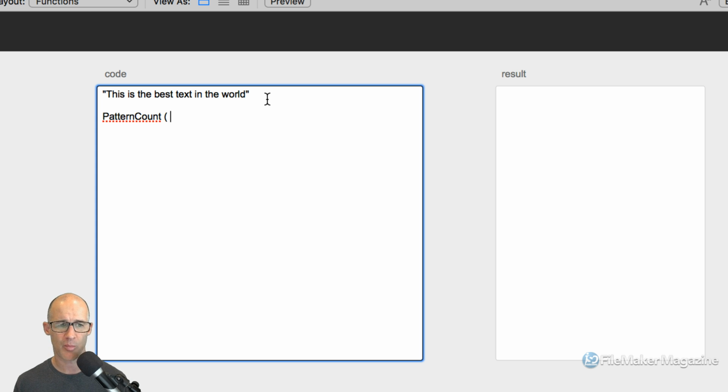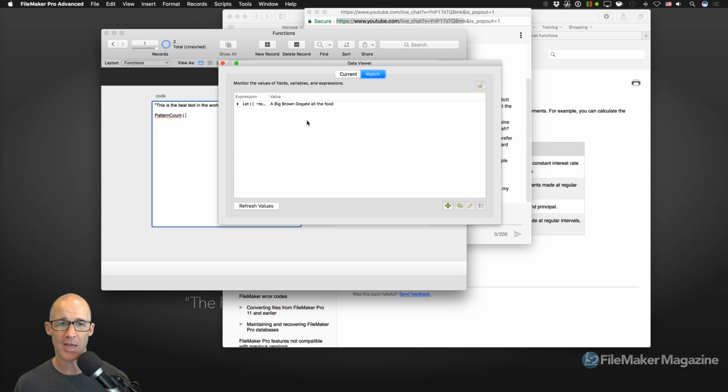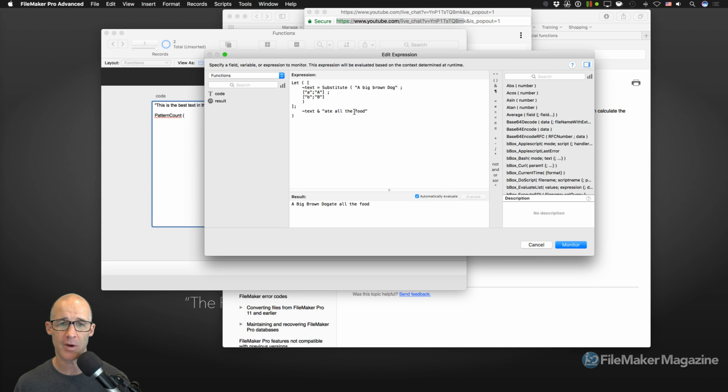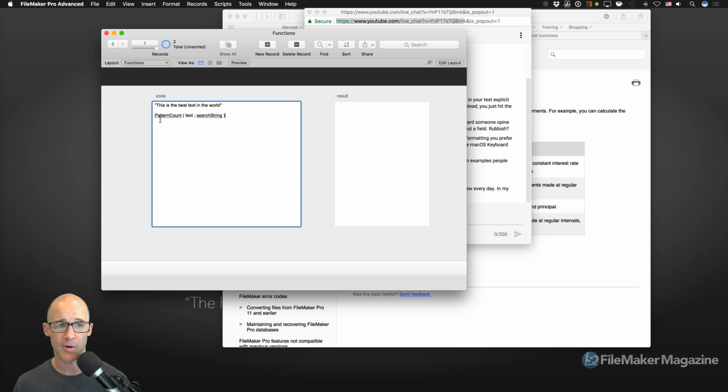So pattern count, it probably wants string. Maybe I just gave myself too much of an issue here. Data, I do have to do this sometimes. I do have to go in and borrow the function. Pattern count, there we go. Copy that and cancel and get out of the data viewer. So we'll put that right there, pattern count.